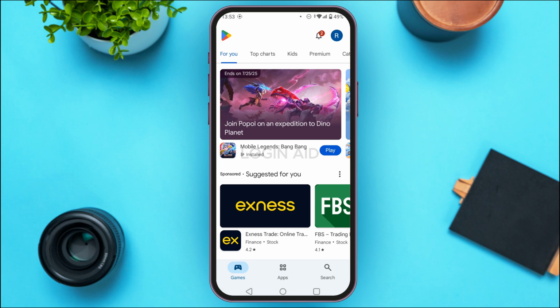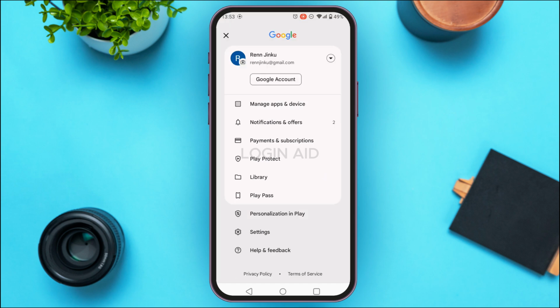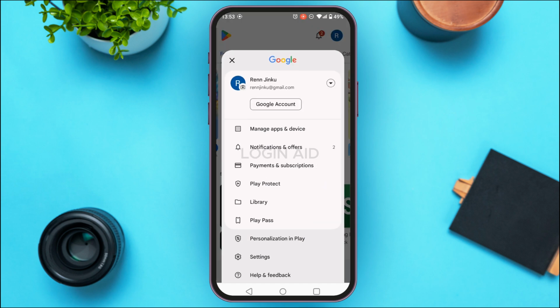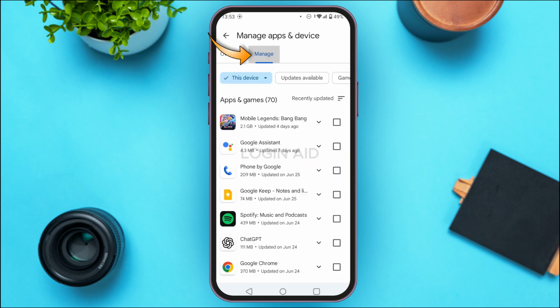Now what you have to do is tap on the profile icon that you can see at the top right corner of your screen. Now you'll be able to find various options over here. At first, you'll be able to find the option for manage apps and device. Simply tap on it. Now you'll be led to this kind of interface. You'll be able to find two options, overview, manage. Tap on the option manage.